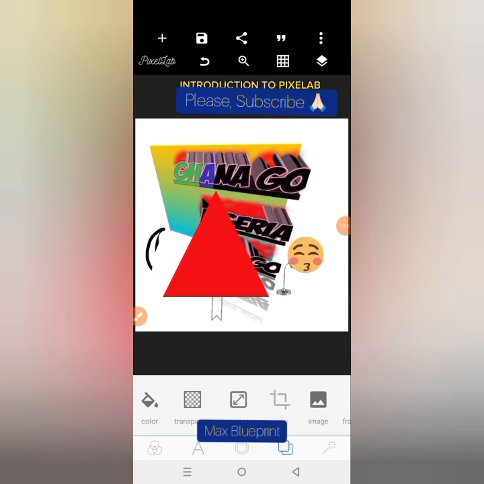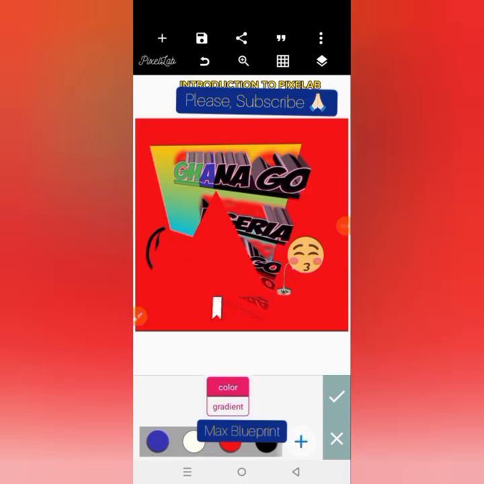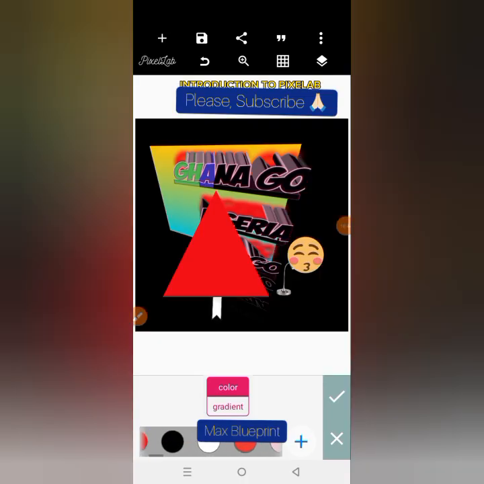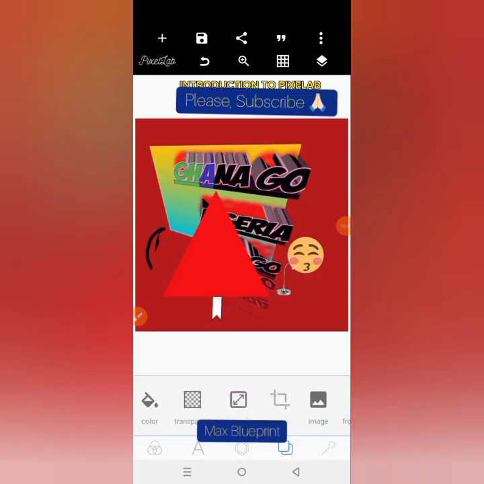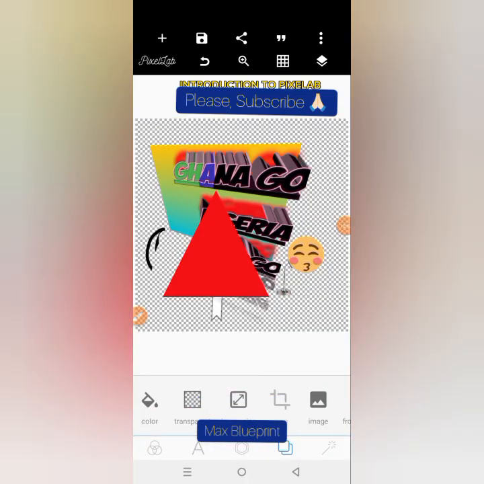So when I tap on this color, you realize that it will change the color of the background. Let's say I want the background to be red, black, white, or whatever, depending on what you want to do. And when I tap on transparent, no color will be available. So this is the JPG form of the design you are doing. We'll talk about JPG later.